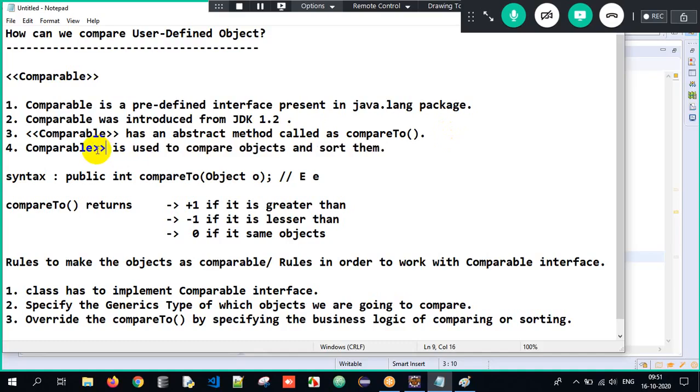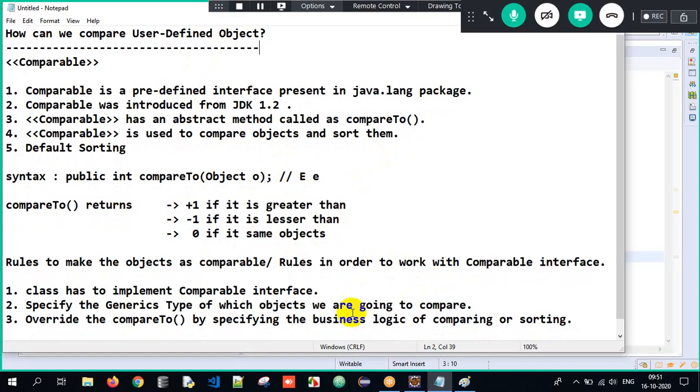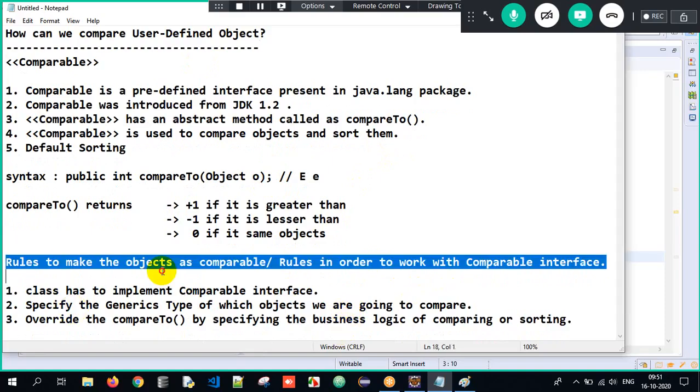The Comparable interface is used to compare objects and sort them. In simple terms, it is used for default sorting. Sir, what is the meaning of everything, sir? I will tell you in a beautiful way, guys. You have to just understand the basic flow here. This is the point we're going to learn now.